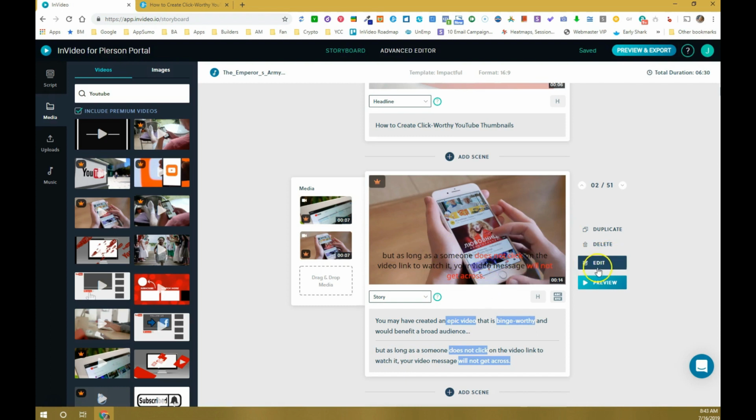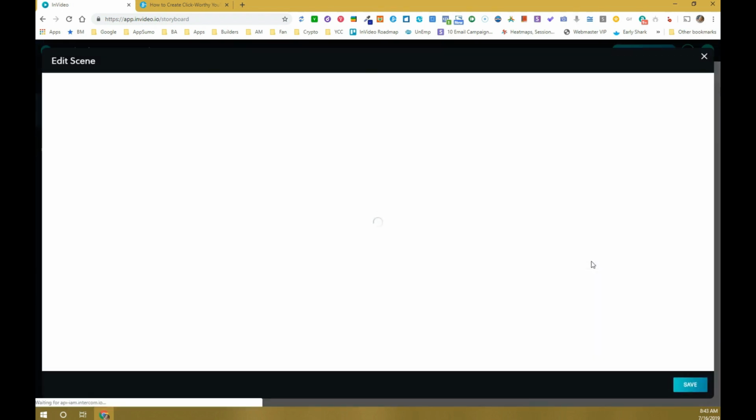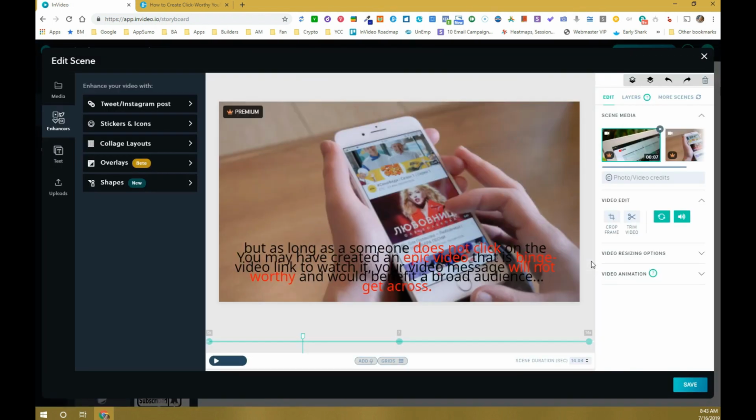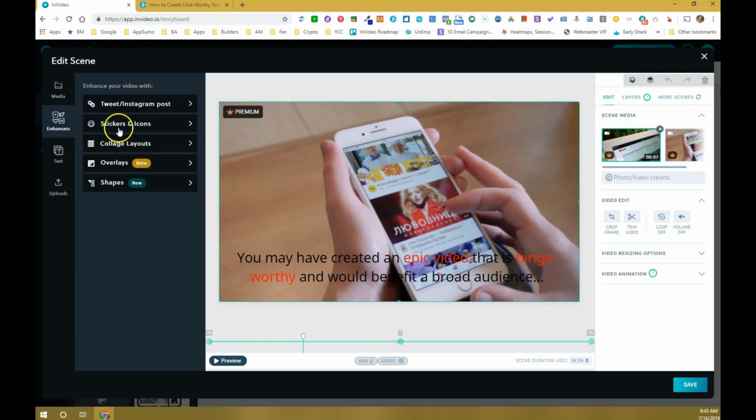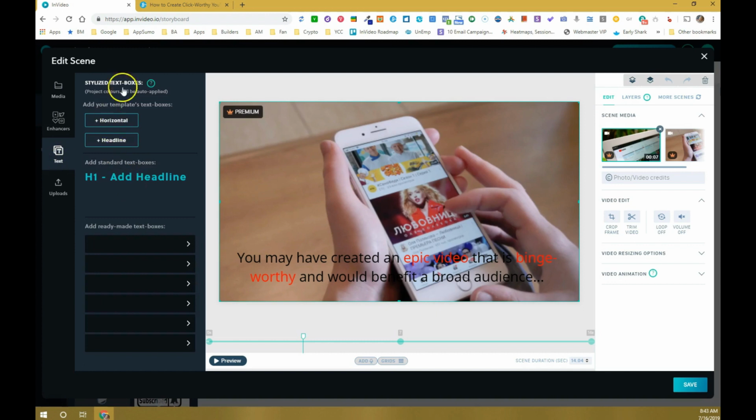So the way we're going to do that is we're going to click Edit, and that will actually open up the advanced editor just for this scene. It's very powerful and gives you a lot more options of what you can do with everything. So give it a second to load it. So now you have, on the left, different menu options. You have your media, where you can find videos and pictures. You have enhancers, which allows you to have icons and stickers and GIFs and overlays and shapes. You can add more text, and you can pick how you want to add it and what kind. There's actually lots of text with animations.